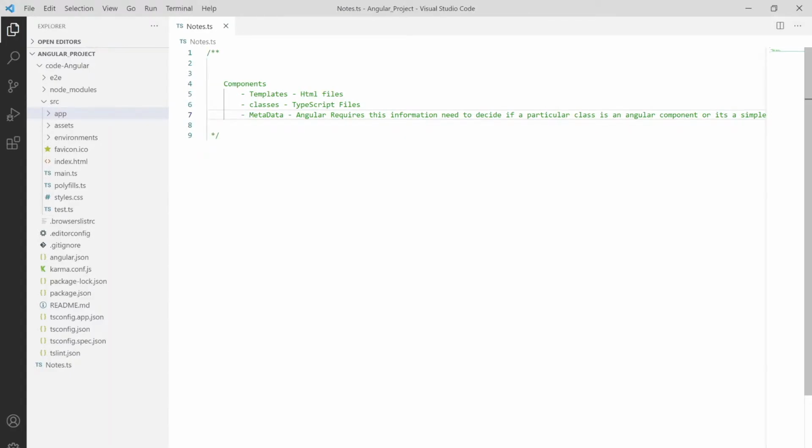So let me move forward. Components are of two types. We have our default components, or we have our custom components. Custom components, let me save it. We have default components also. We can create a default component using a line of command.